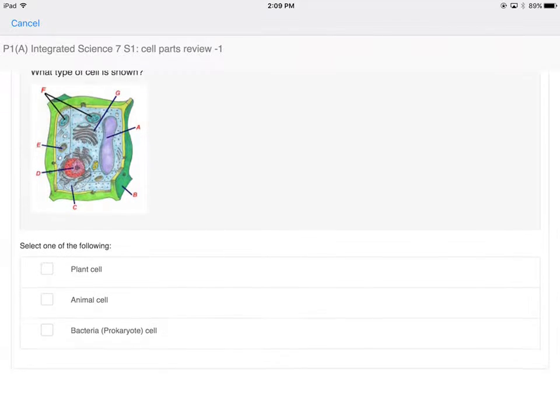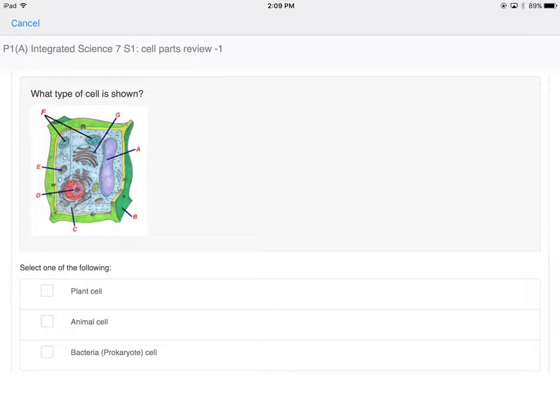And so what I have done using my computer, I don't build this stuff on the iPad because it is slower on the iPad to put it together and fast on the computer. I have taken images from the internet and written questions about cells.